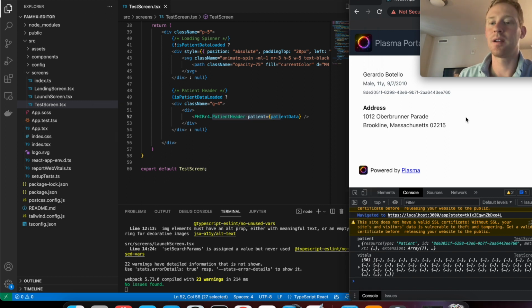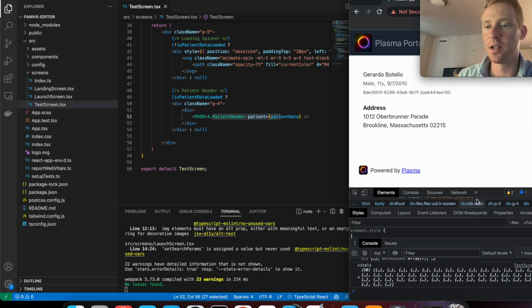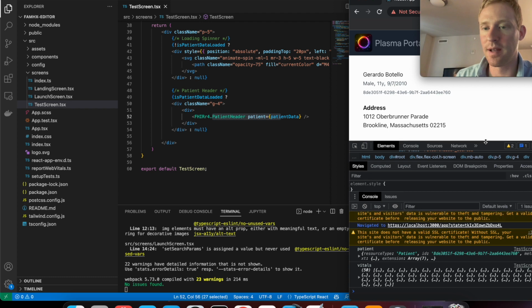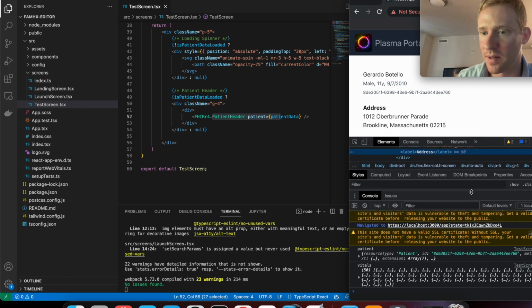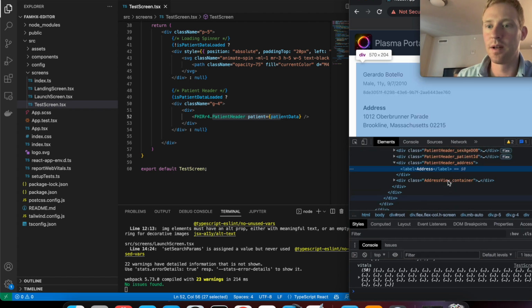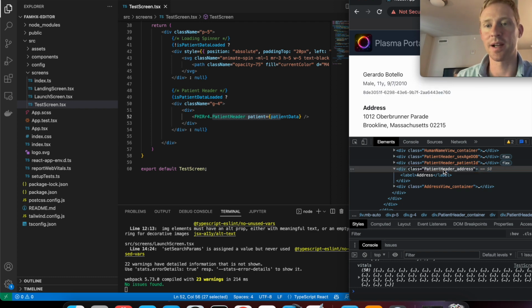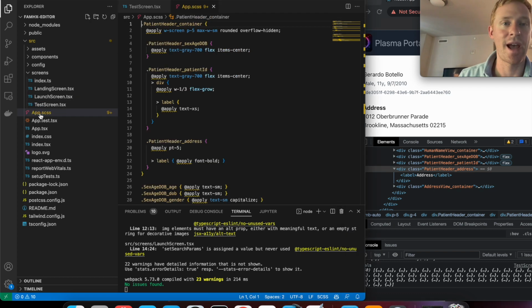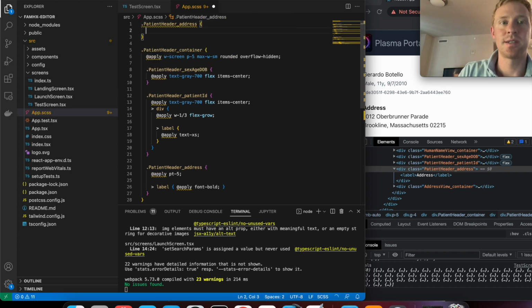And every piece of these components has a unique CSS class name. So I'll take a look at that right here. So here's the address, and I want to find the class name of that address. It's patient header underscore address. So I'm going to make a copy of that. And since I don't want it to be displayed, I'll go into my app.scss, and I'll say for this CSS class, I want display none.